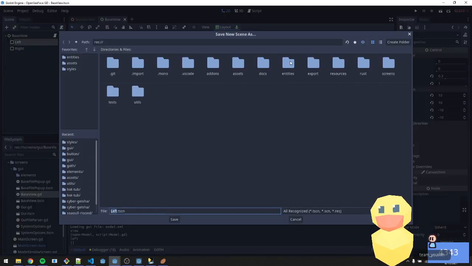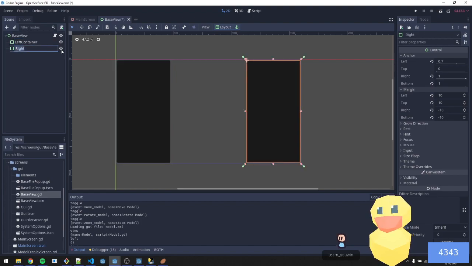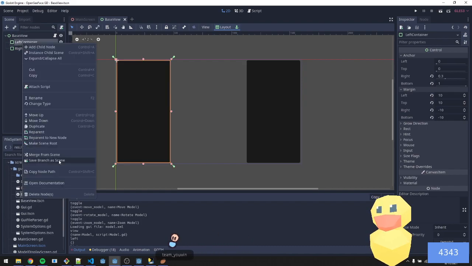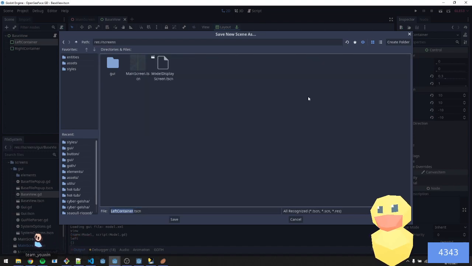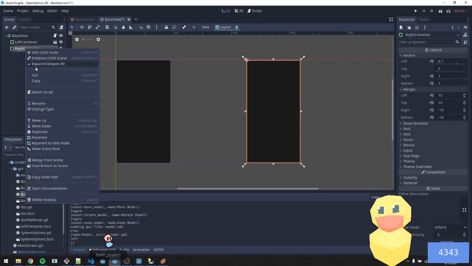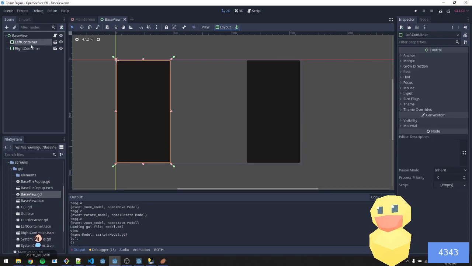So let's save branch as scene. This is just left container. Let's rename it really quick so it's not as completely confusing. Right container. So left container, right container. Then we will save branch as scene. We'll go to, rapidly approaching just folder hell, but that's fine for now. This is left container. Save right container, also pretty easy. Save branch as scene, right container. And then we can take these out.